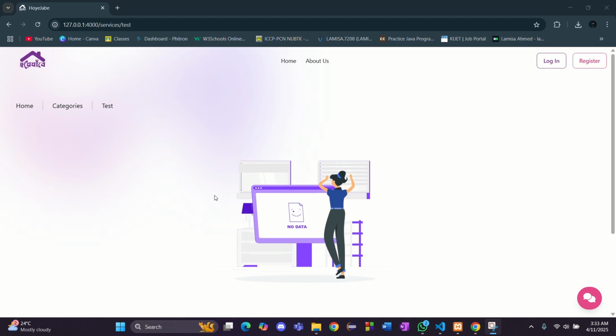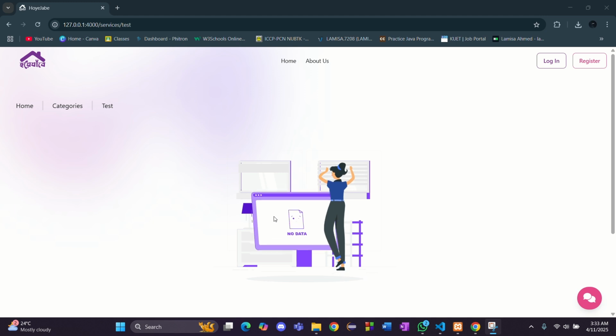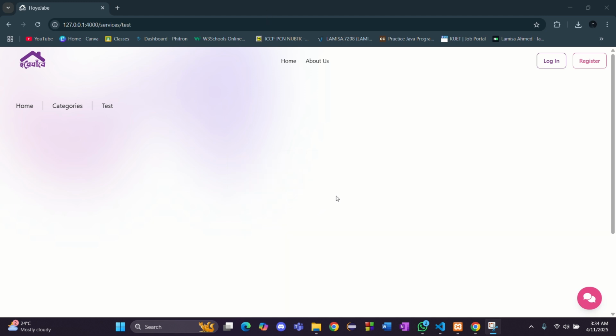So today we are gonna show how you can add this type of animations perfectly in your websites. So let's begin. As you can see, here is no data. So I have to show a warning or an animation or a message to the users. So I'm gonna add an animation.